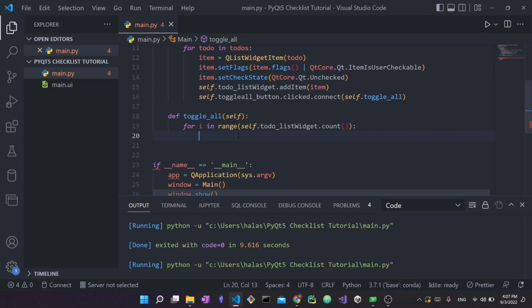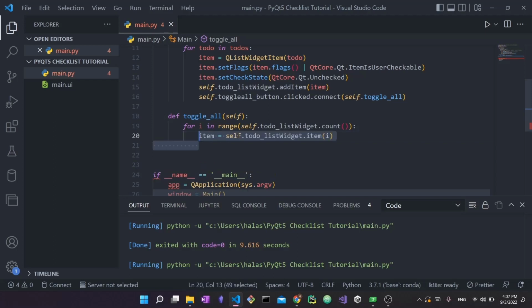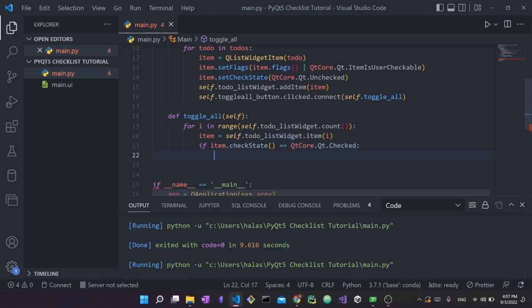Now, how do I retrieve each single list widget item individually? Here's what I do next. I say item is equal to self.to-do-list-widget.item. As you can see right here, I was actually able to retrieve this item. Now, item itself is a QListWidgetItem. Next, I'm going to check if the item.checkState, so here I'm retrieving whether it is checked or unchecked, is equal to QtCore.Qt.Checked. If this item is actually checked, go ahead and set the check state to unchecked. So this is my target. If it's checked, set it to unchecked.